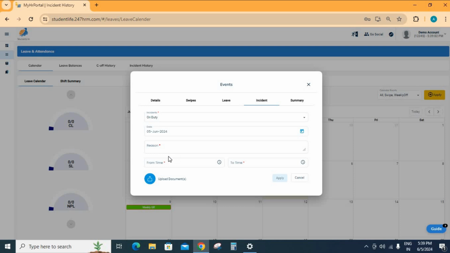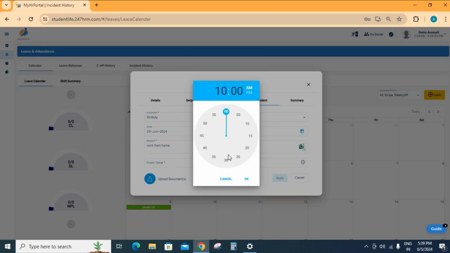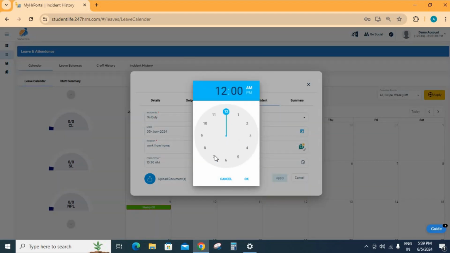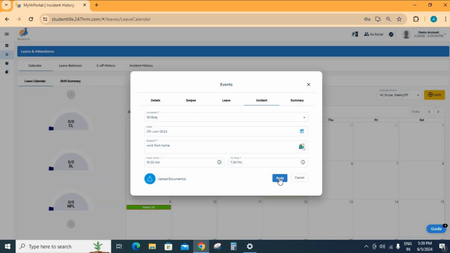You will give the reason as work from home, and then you will give all your job IDs, whatever IDs you have worked on throughout the day. You will mention all those IDs. You will give the from time as 10:30 a.m. and the to time as 7:30 p.m. Give OK and then apply.